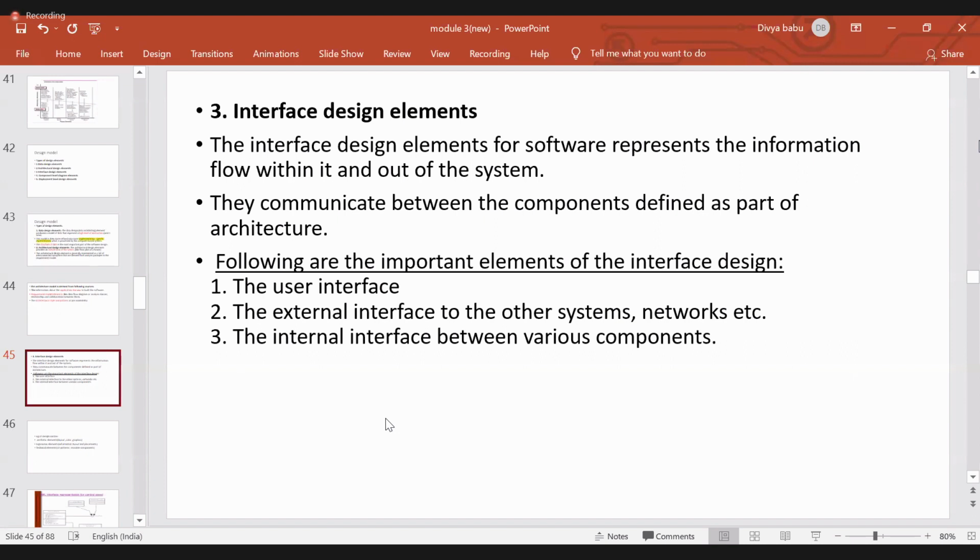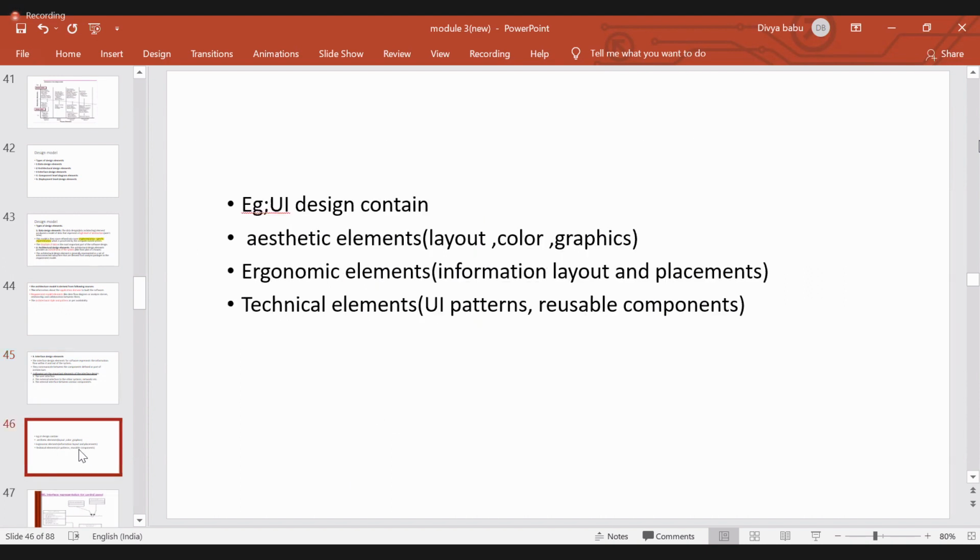Outside world means with the user, how it is interacting. That element designing part is called interface design elements. Here, for example, in user interface design, aesthetic elements are there, ergonomic elements are there, technical elements are there. So all these elements, how we can design, that designing part is called interface design elements.